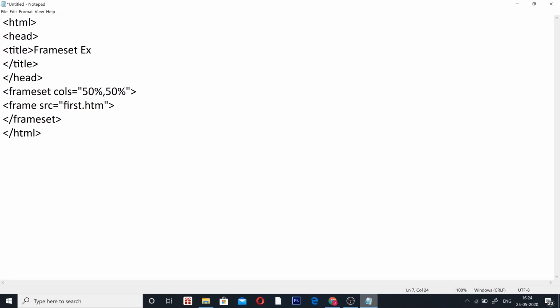Actually there are 2 ways of saving an HTML file. Either you can write .htm or .html, both work the same way. But if you have saved it as .htm, make sure that here you write .htm, not .html. Otherwise the page will not be added. So frame, close the frame, then you just copy this and paste it again.